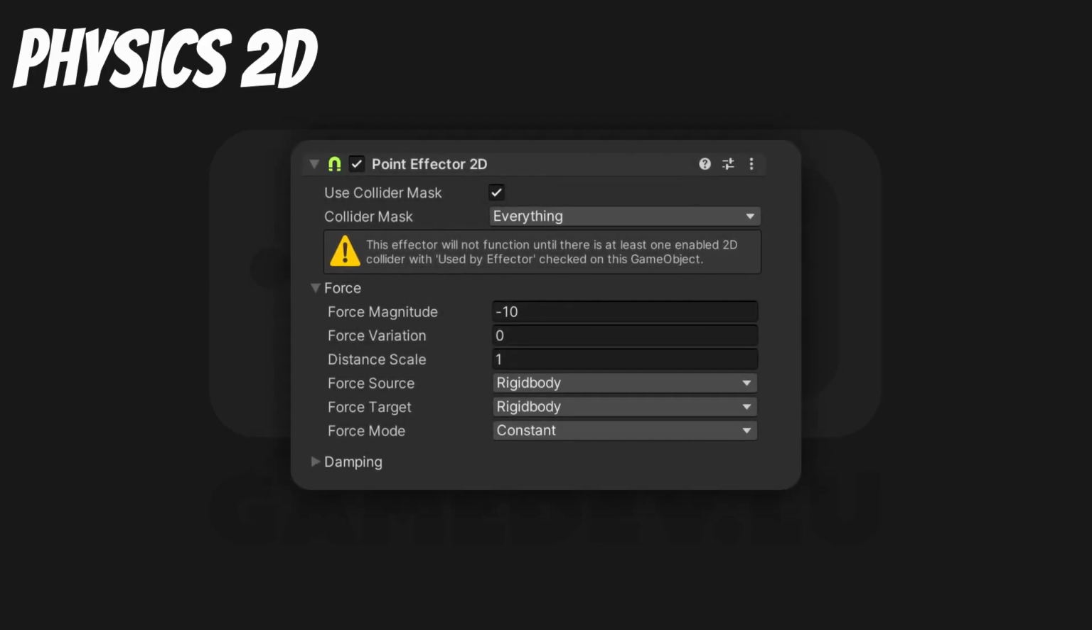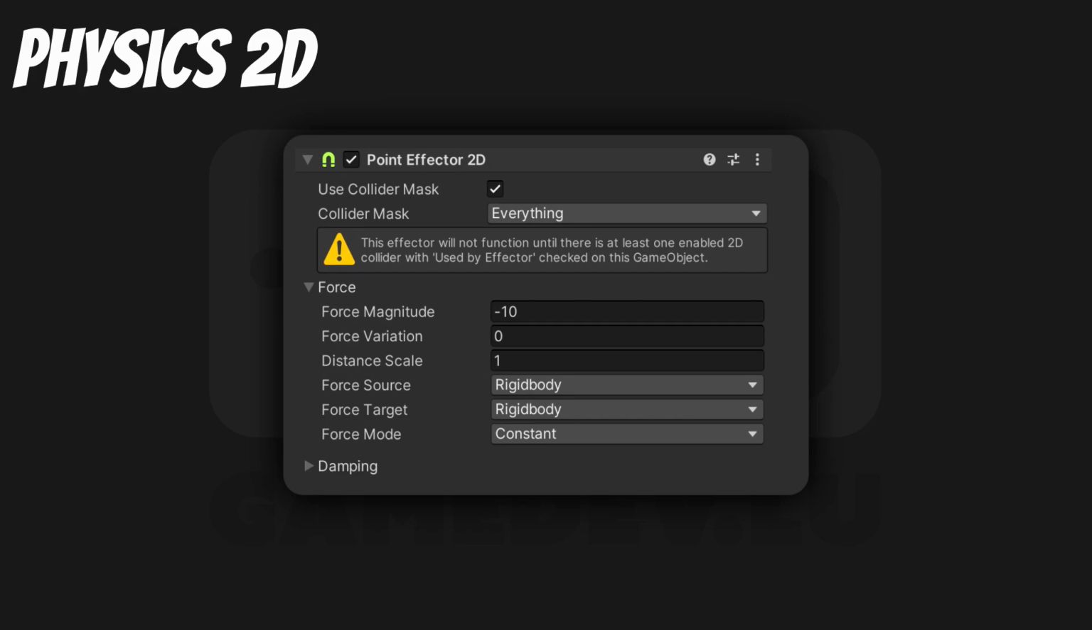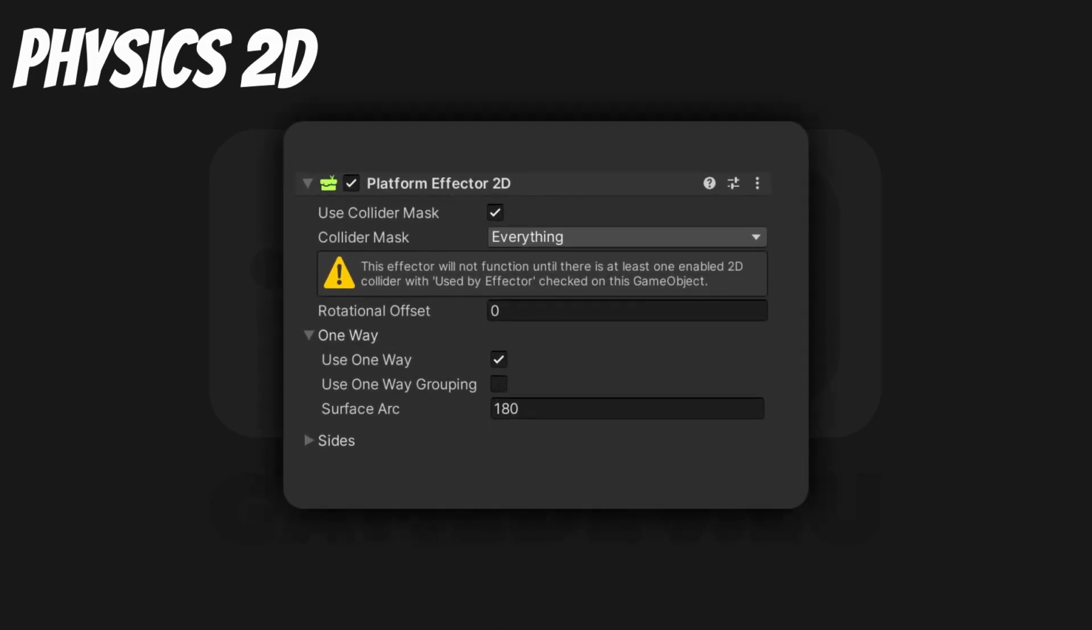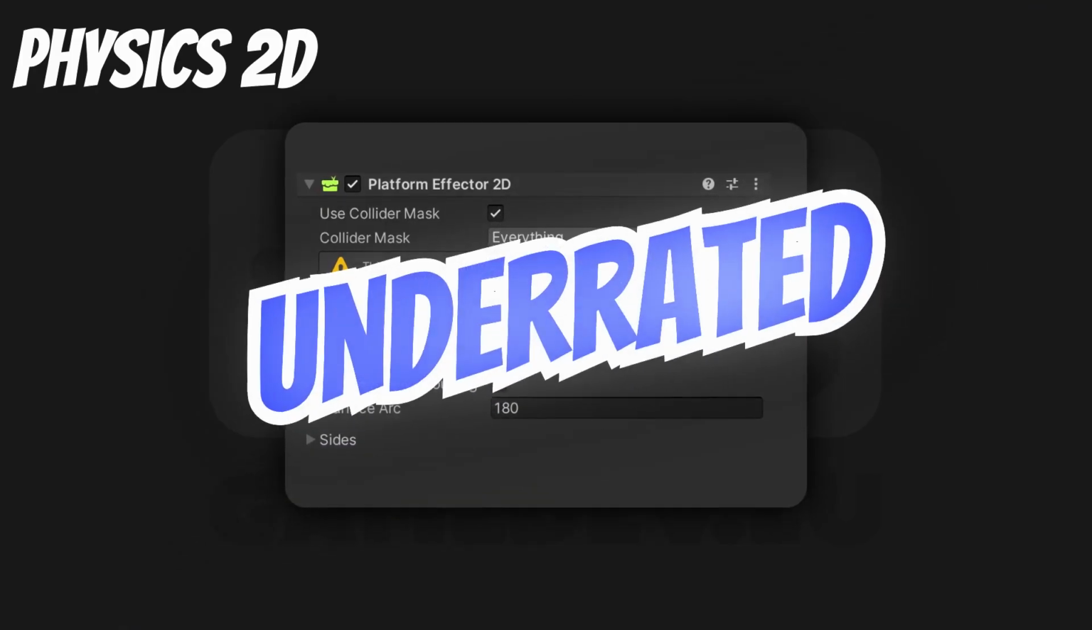Point effector 2D. This effector can attract or repulse game objects. It's typically used with a trigger collider. Platform effector 2D. This effector can be used to make your character jump on a platform from under it, but not fall through from above. It makes your collider work one way only. It's kind of underrated.